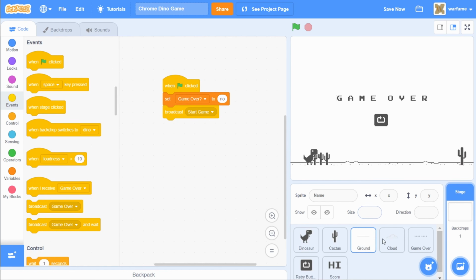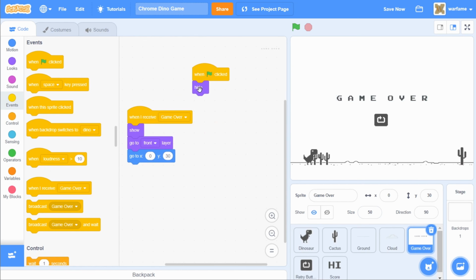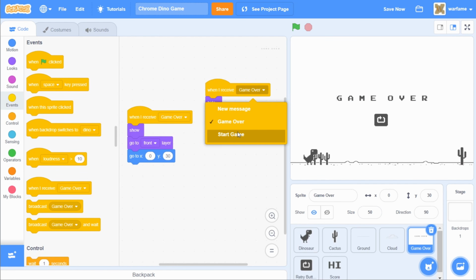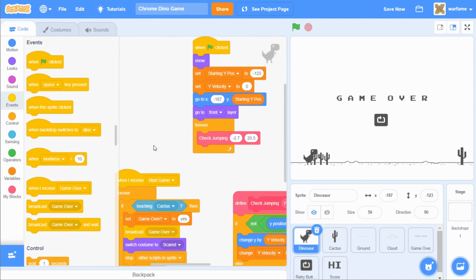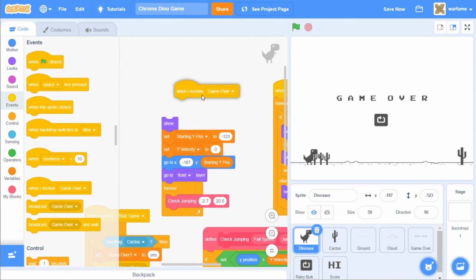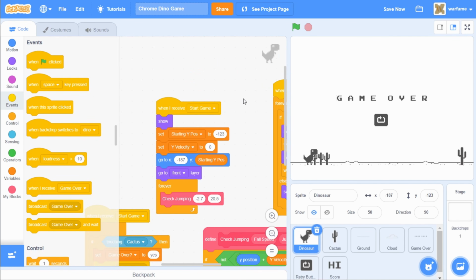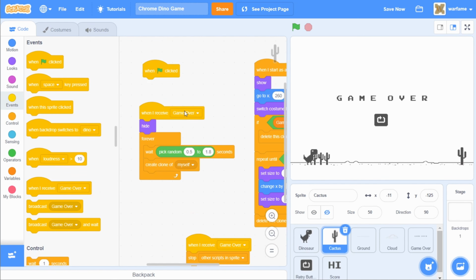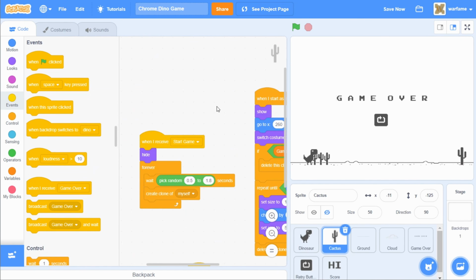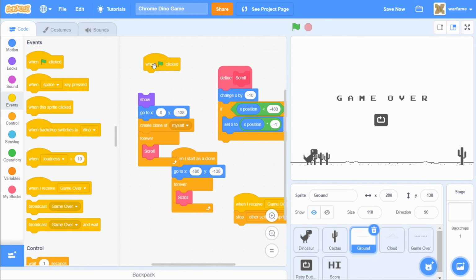So I'm going to go inside of my game over sprite, and instead of this when flag clicked, I'm going to change it to when I receive start game. And inside of my dinosaur sprite, I'm going to replace these ones with when I receive start game. Okay. And then inside of the cactus sprite, same thing. So when I receive start game. All right, and lastly, inside of the ground sprite, I'm going to replace the when flag clicked with a start game.